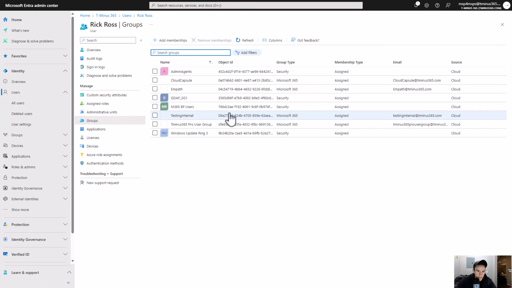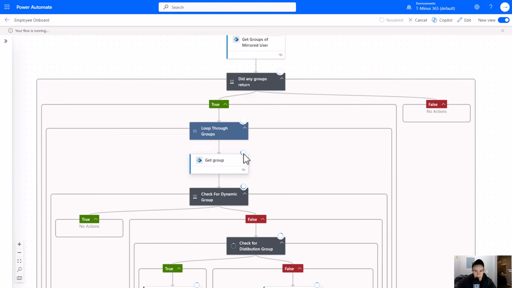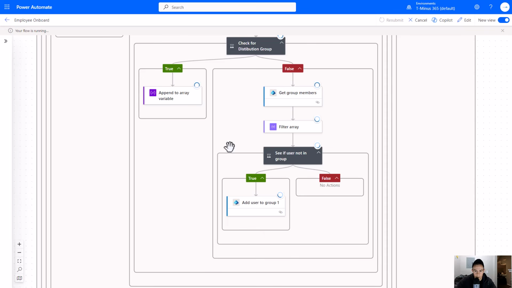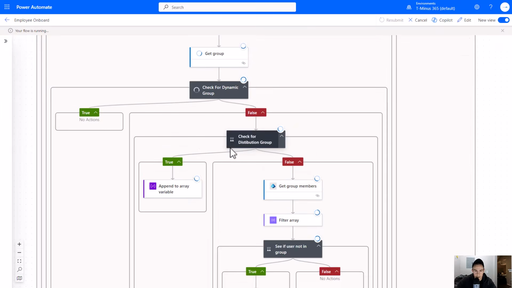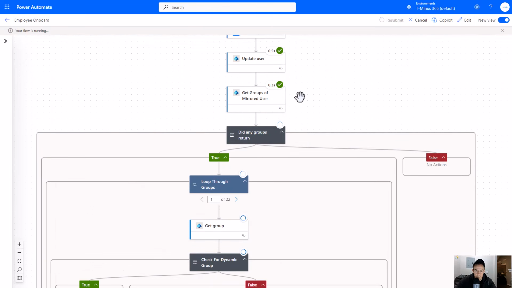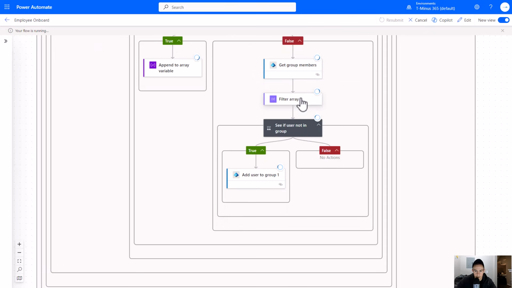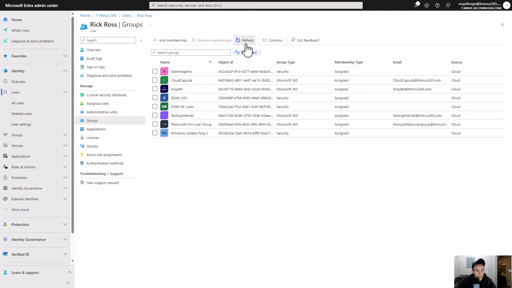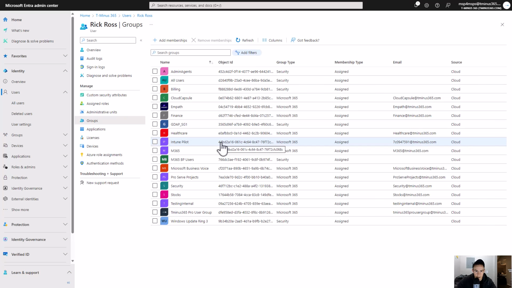And again, if we go to groups, we're starting to see the other groups populating from the mirrored users. It's looping through our workflow here, getting the users that are part of these groups, and there's 22 of them that it found. This takes just a minute to run through, but it's pretty cool because we're seeing these start to populate over here. These are all the groups that the other user is part of.